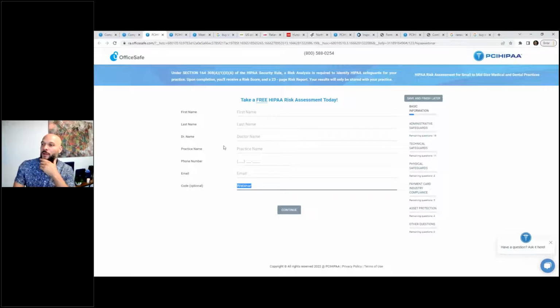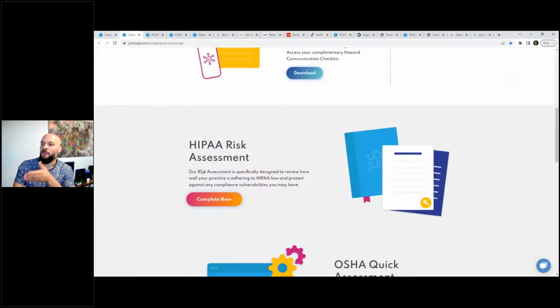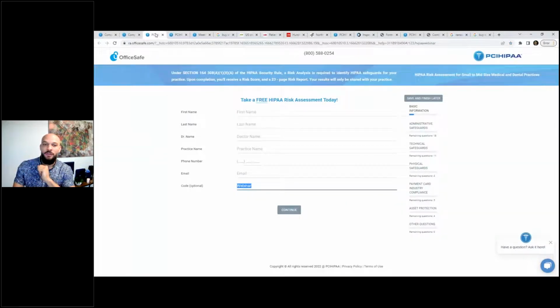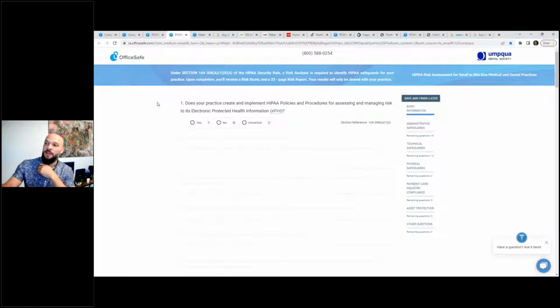All right, I'll give everyone a couple more seconds. Get in there, compliance resources. The third button down is the HIPAA risk assessment. Click Complete Now, and it will take you to your registration screen. Once you register, it should look like this. You get to question 1. Feel free to just wait there for me. I'm going to guide you through this real fast.